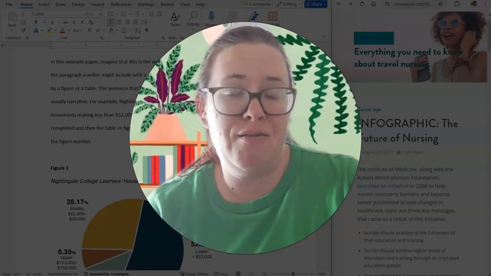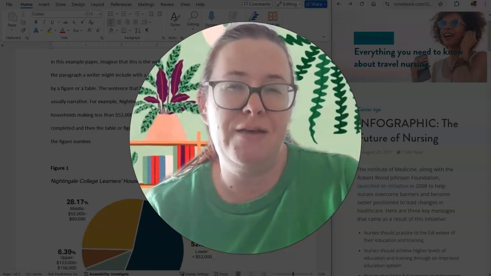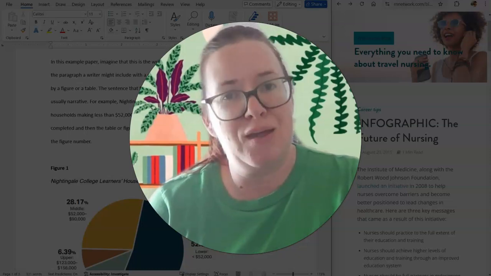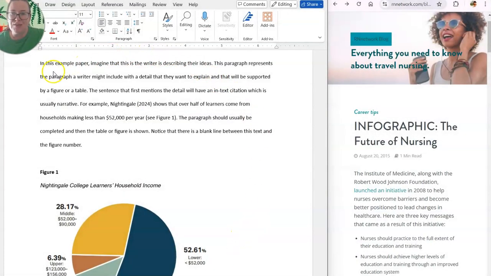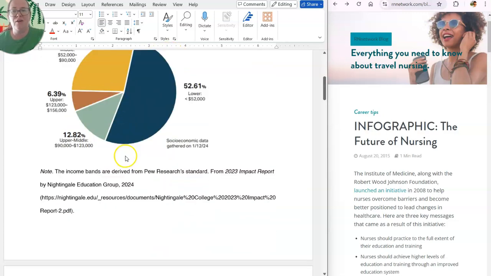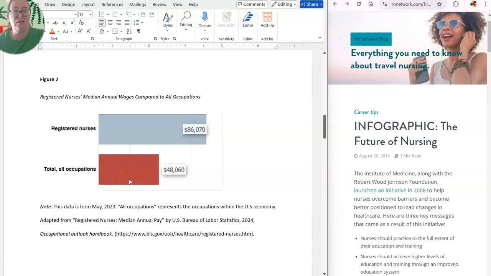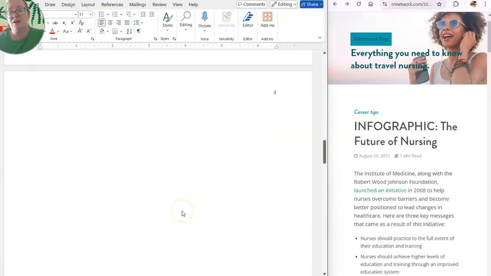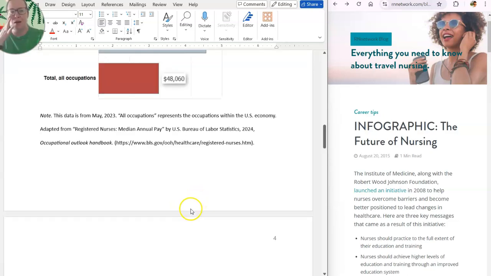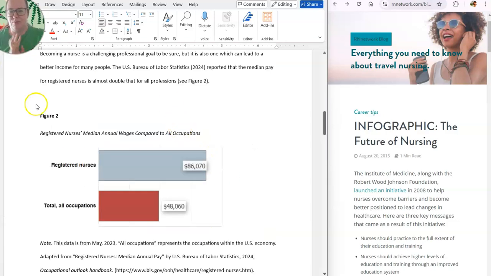This is a walkthrough of how to insert a figure into an APA style paper. If we look here, we see I've got my example paper, and I've already got a couple of figures here. These resources are available at the Nightingale Writing Center, and you can take a look at them. But in this video, I want to do a step-by-step for how to add one more so we get an idea of how to do it.